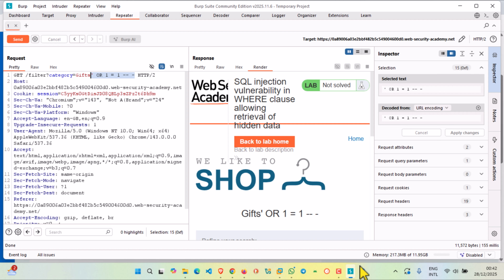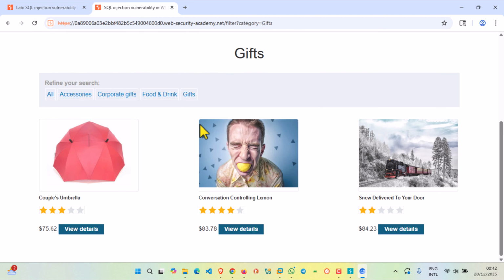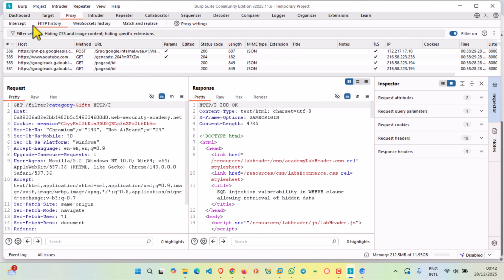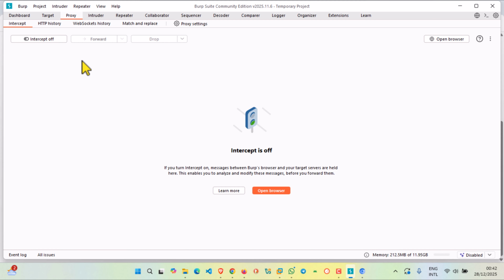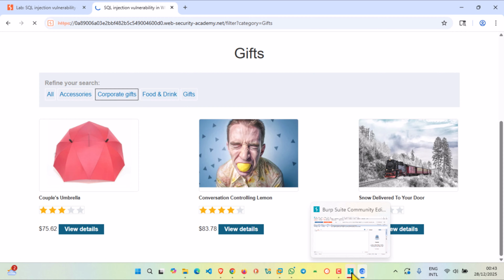Let's go back to our browser, back to our lab. Then before we click on any category, let's go back to Burp, Proxy, Intercept, and turn on the intercept so that we can intercept our request, modify it, and send it in the browser. So I click on corporate gifts. The request is being intercepted in Burp.